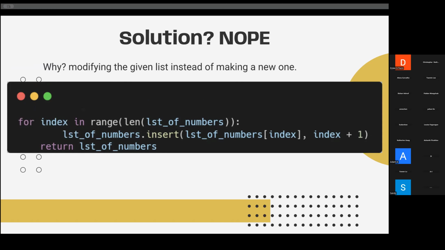However, this is not correct because we are modifying the given list instead of making a new one. Here you can see that on the given list, we're calling dot insert.